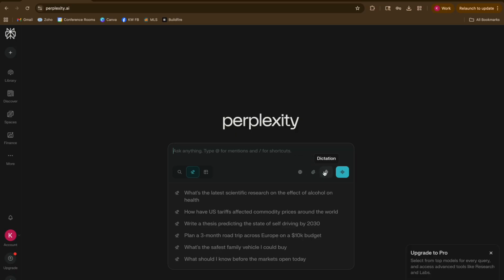Next to that, we're going to have dictation. This is pretty much speak to text, so you talk to it and it'll write it out, which is different than the blue button, voice mode. Voice mode is going to be Perplexity actually talking back to you with voice. So dictation, you're speaking and it's going to type out what you spoke. Voice mode, you're actually having a full conversation.